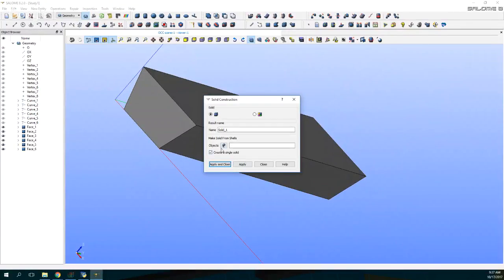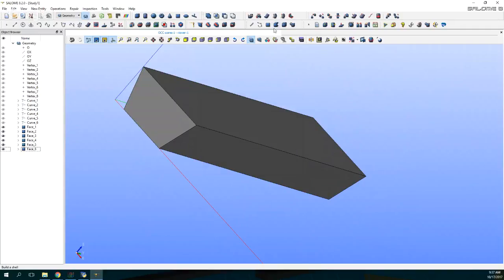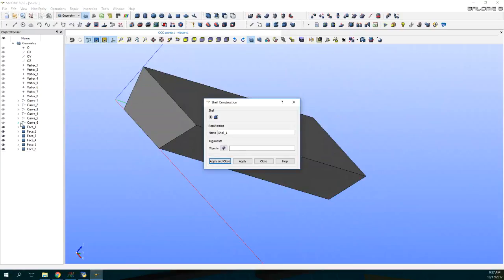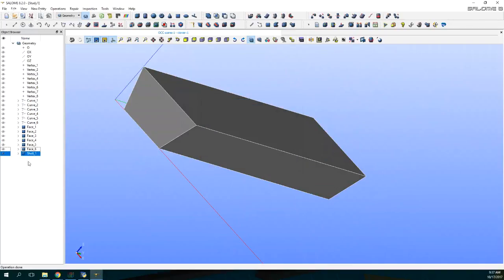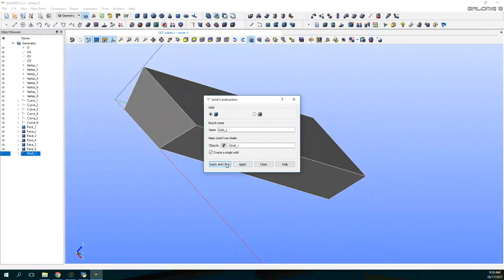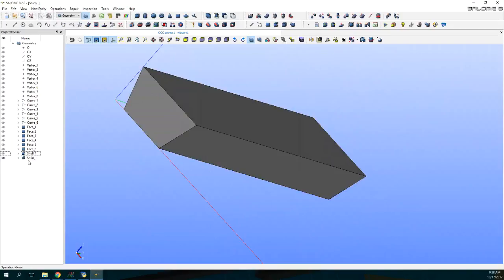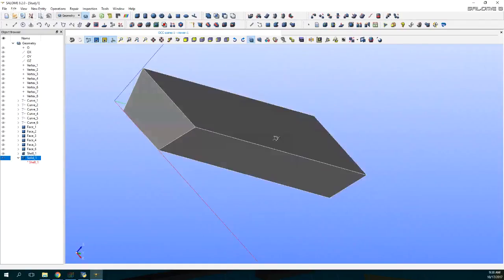Okay. The shell will be from these objects. Okay. I have to do a shell. This is the shell, and the shell is done from objects. Okay. Apply and close, and then I have a shell, and from the shell I have to do it as solid. Okay. The shell, do it as solid, and then I have a solid. That's great. Here is my solid. It's already a solid. So I have the main channel.